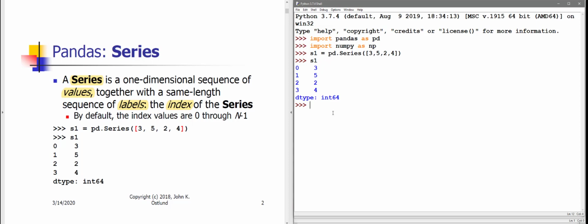Unlike NumPy, which created int32 values by default when I put integers into an ND array, here I'm getting 64-bit integers in my series, which contains a much wider range of values, roughly between plus or minus 9 quintillion as opposed to plus or minus 2 billion in the case of an int32.